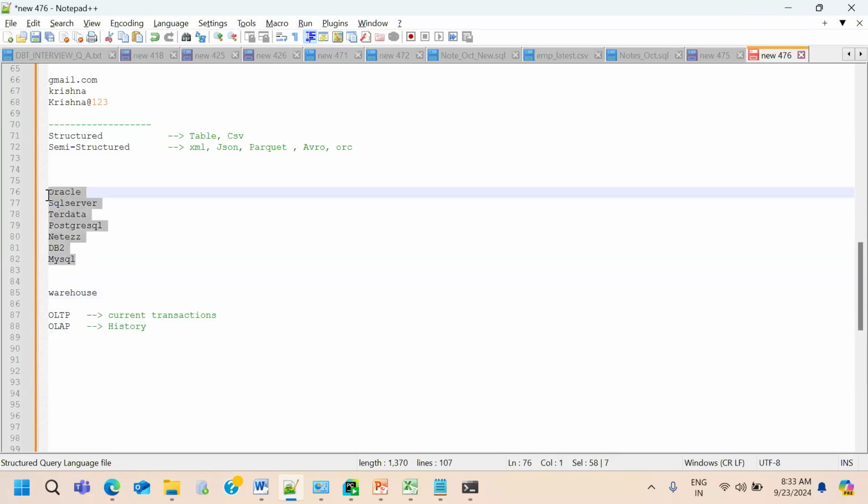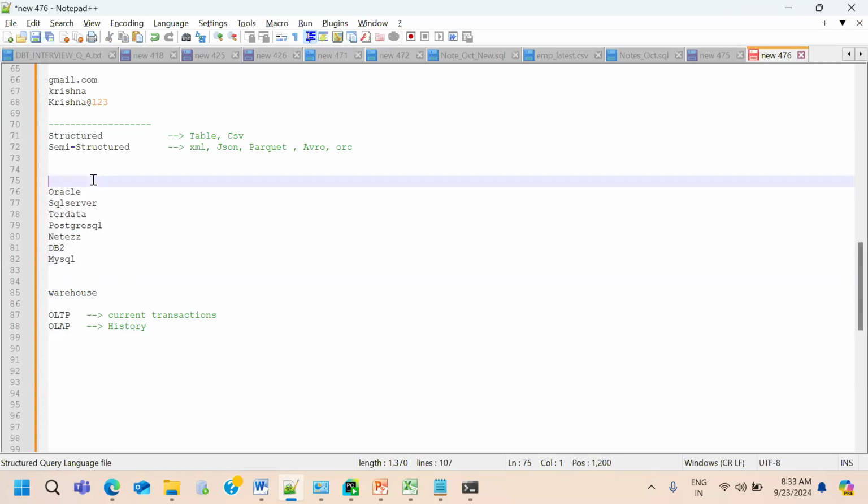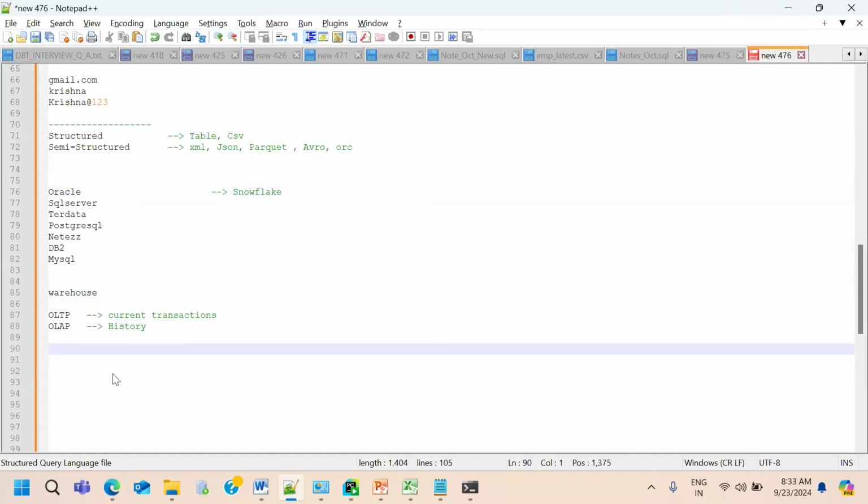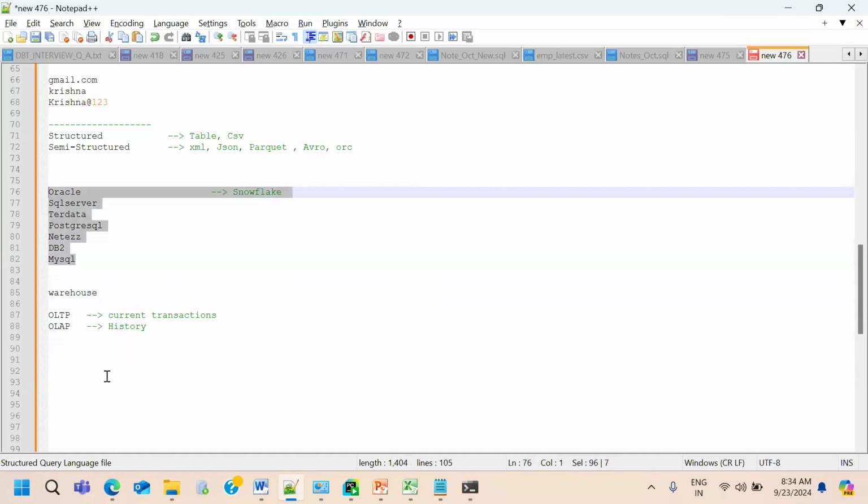In the current market, all the existing databases are migrating towards Snowflake. Why are they moving to Snowflake? We need to understand that people who have experience on these databases are switching their technology to Snowflake. Why are they upgrading to Snowflake? What are the different advantages we have? We'll talk about that.